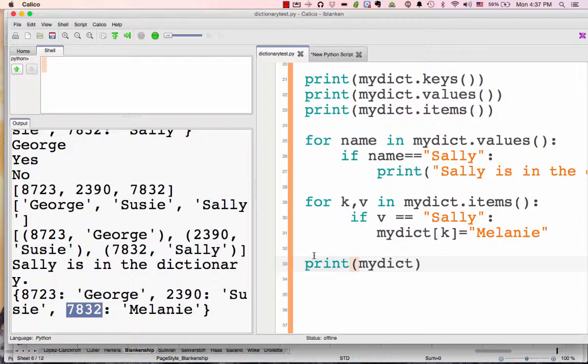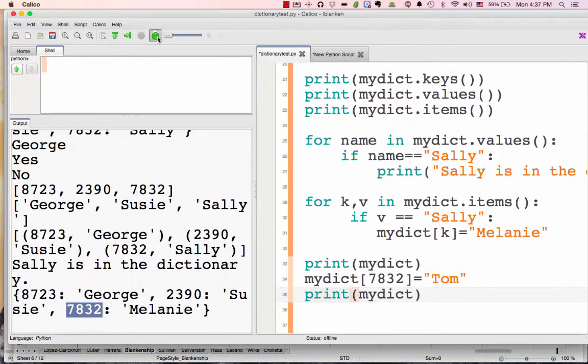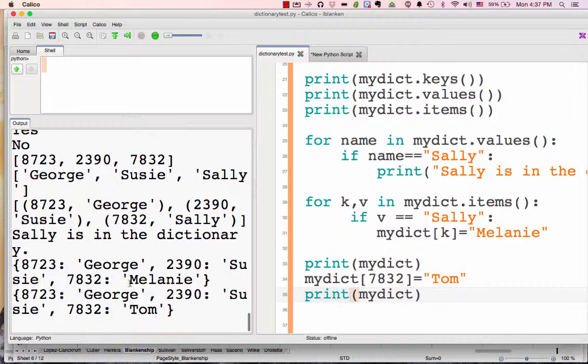Now, of course, if we happen to know the number, let's say Melanie moves, and 7832 is an unlucky number, apparently. So we're going to now reassign that value to, let's say, Tom. Tom is going to take that. And now we'll print the dictionary again to see that that got reassigned to Tom. And there you go. So Melanie here and Tom there. Okay, so that's all fine and dandy.